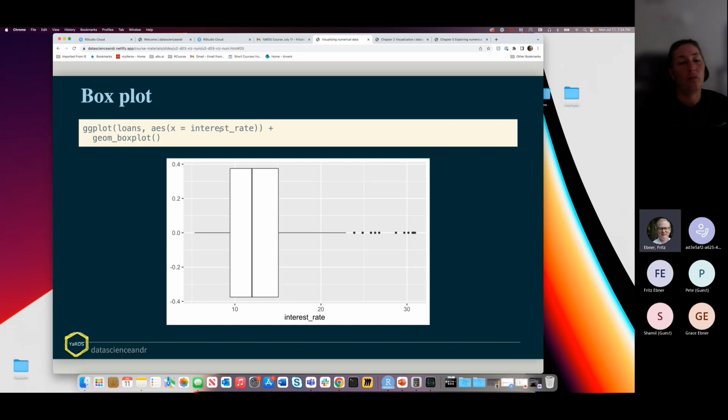So now we're looking at interest rate. It's a different variable, but I'm going to do a ggplot. I'm going to look at interest rate, and I'm just going to give it to this geom box plot. The box plot has a bunch of stuff, and I'm just going to go through it real quick. There are these whiskers at the ends, and I think they go to the 5% and the 95% level.